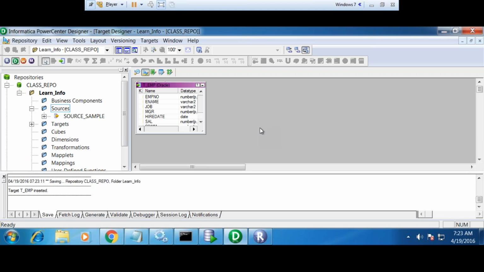Until you save, it won't insert the record into the database. It means it won't save the metadata. So you have to save it. So target T_EMP is inserted into the repository database. So now you have source and target tables ready.